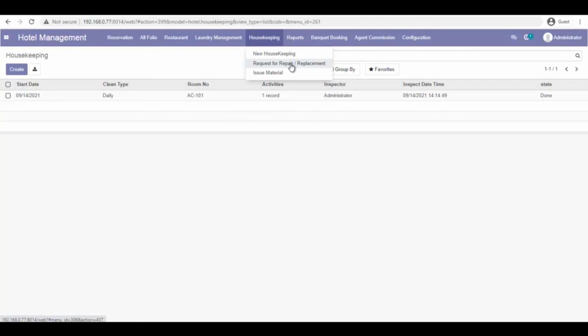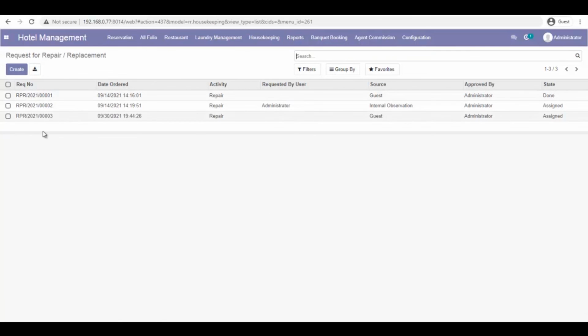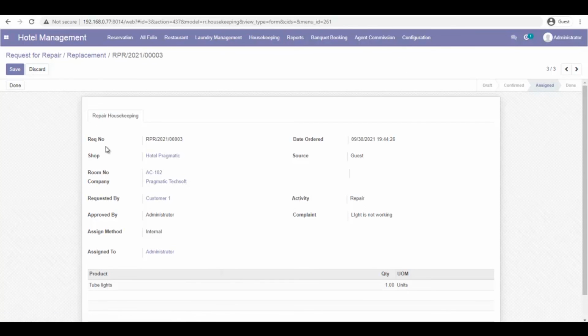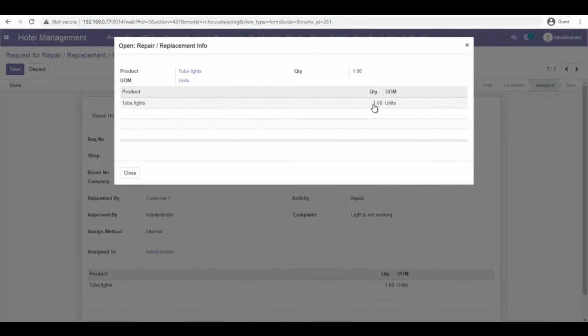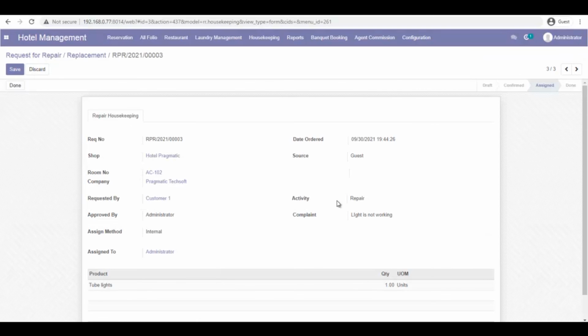Next, we have the request for repair and replacements. Here we can see the list of records for repair and replacement activities. We have a uniquely generated request number, and we can assign what the complaint is, who raised that complaint, whom it is assigned to, what product has an issue, and what the replacement for that is. So this request we can assign to different responsible people.